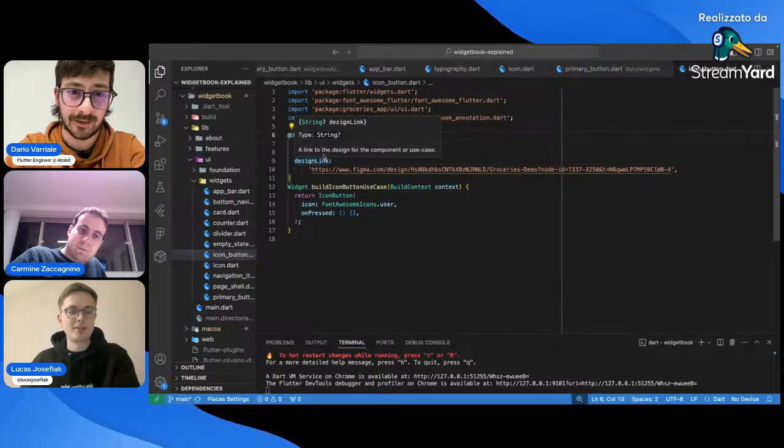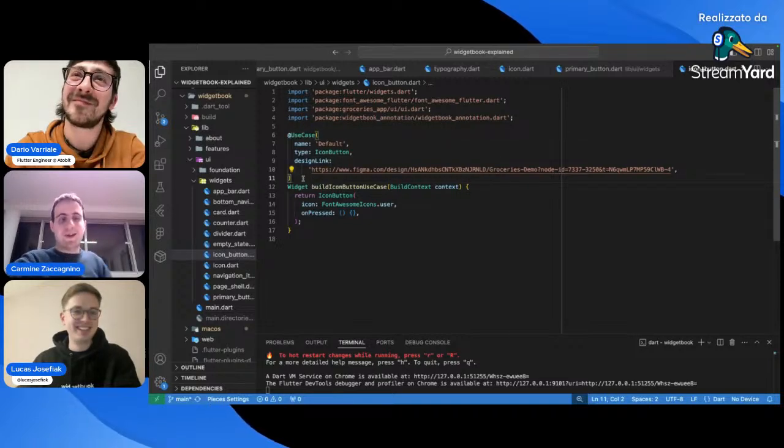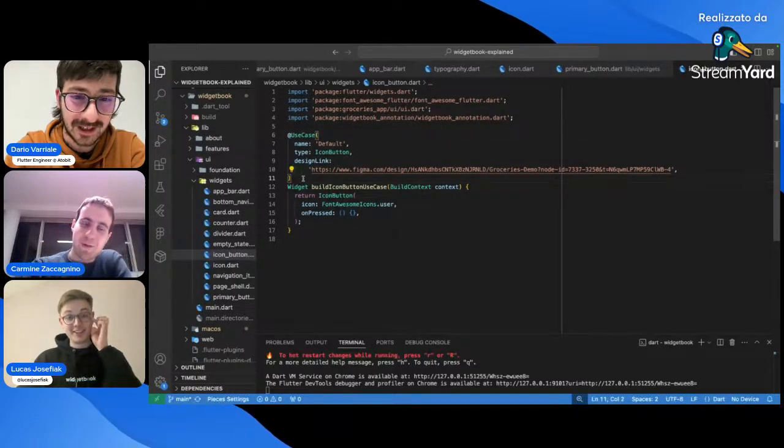That's very cool. Wow. I'm curious to see that as well. And this is a function?